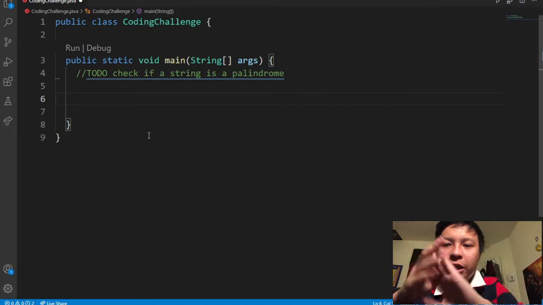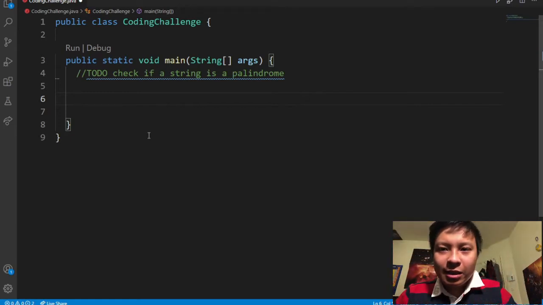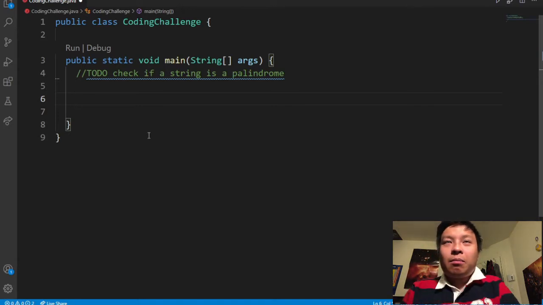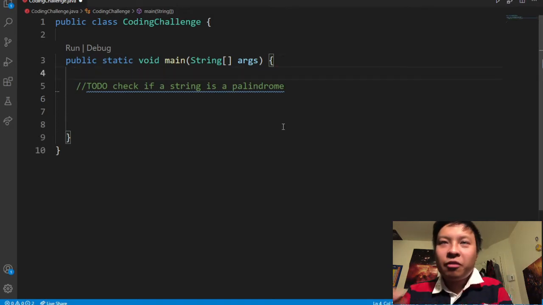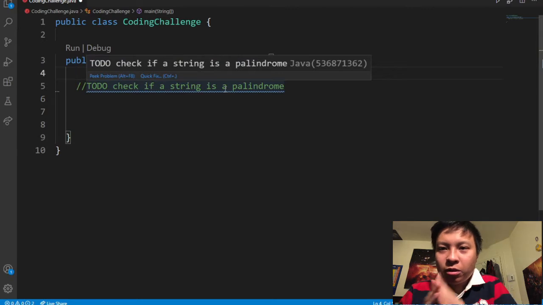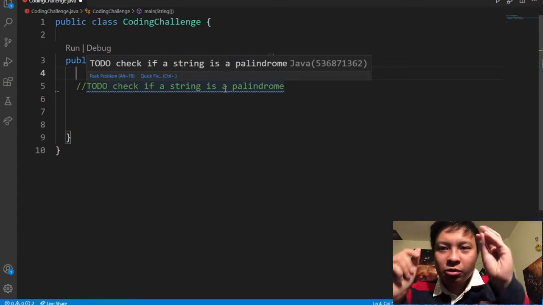Today I'll be doing another coding challenge. This will be a pretty small challenge, so it won't be too hard. My coding challenge is to check if a string is a palindrome or not, if a word is a palindrome or not.